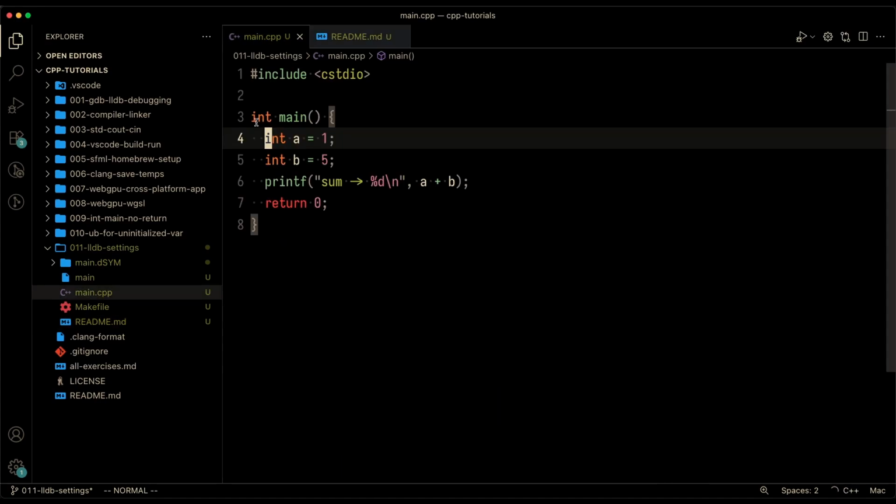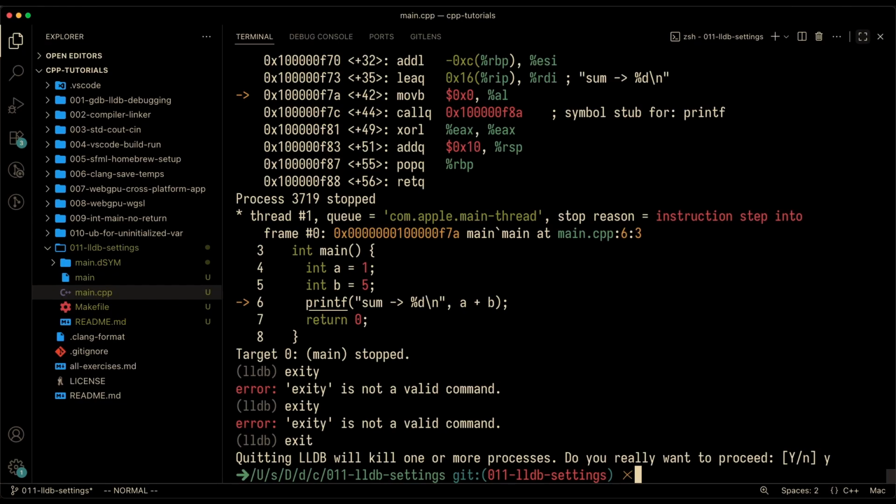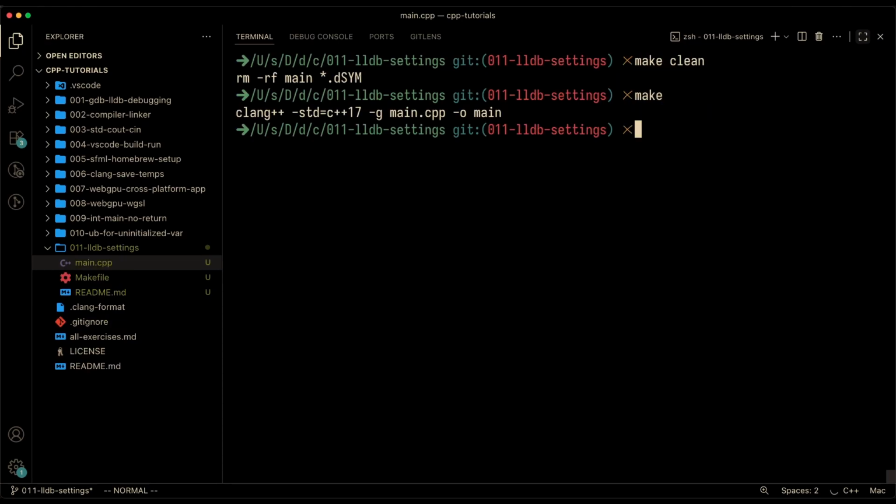Okay, now let's go back to the main code. Let's do int c equals 6. I'm going to save that file. Now we need to remake the file. So I'm going to do a make clean, then I'm going to do make once more. This is going to run that command that I had showed previously.